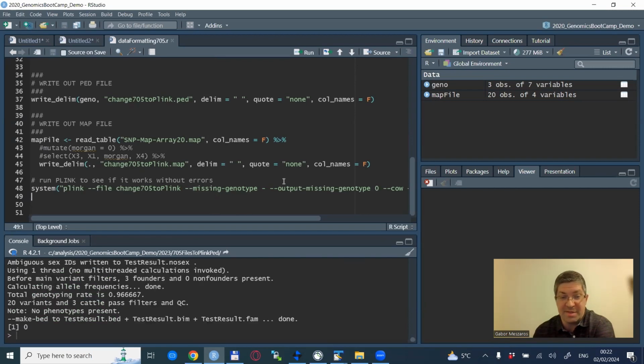And if you run it, then you should get no errors. And if you get no errors, at least you know that the transformation was correct. Also, always check if the number of SNPs and the individuals are as expected. In my case, we have 20 variants and 3 cattle, as we expect. So all is good.